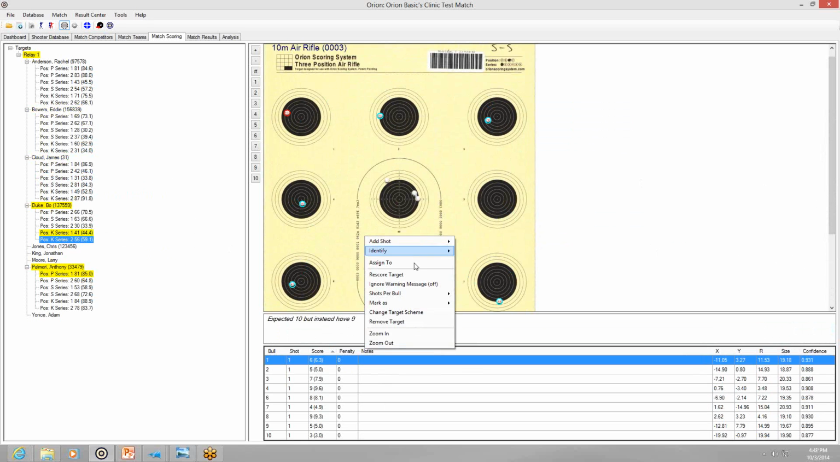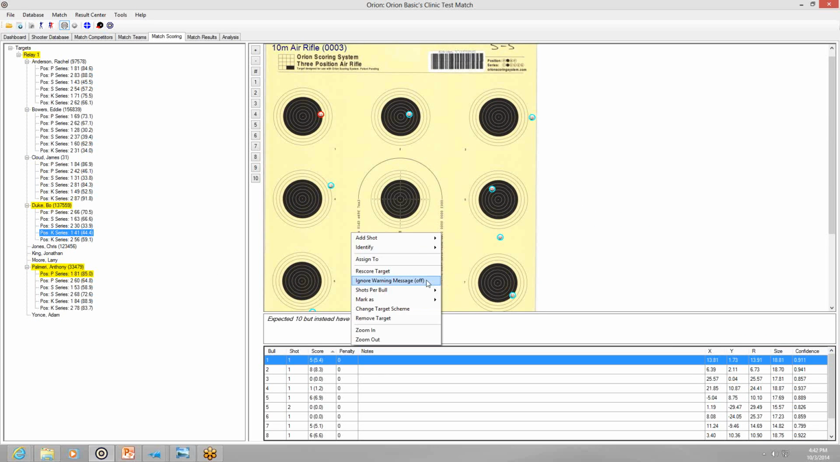So we just right-click on the target, ignore warning message, and we do that for both of the targets. When we do that, that clears up the problem. We can move on to the last issue.